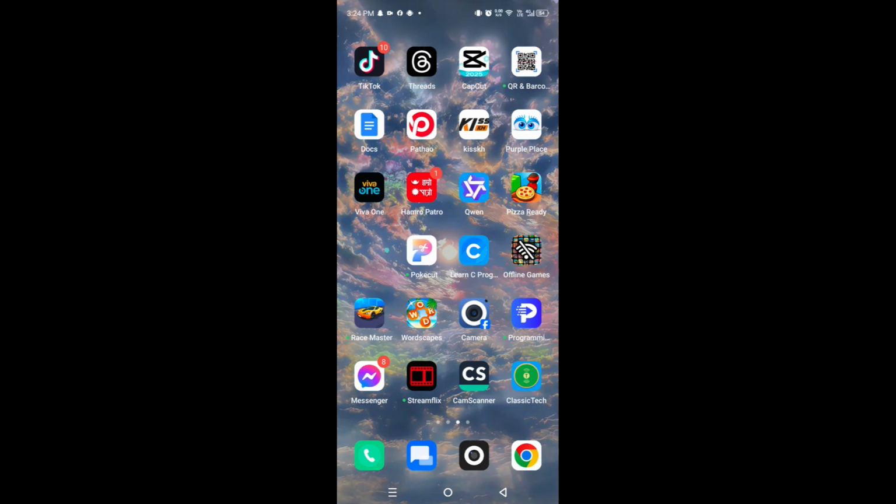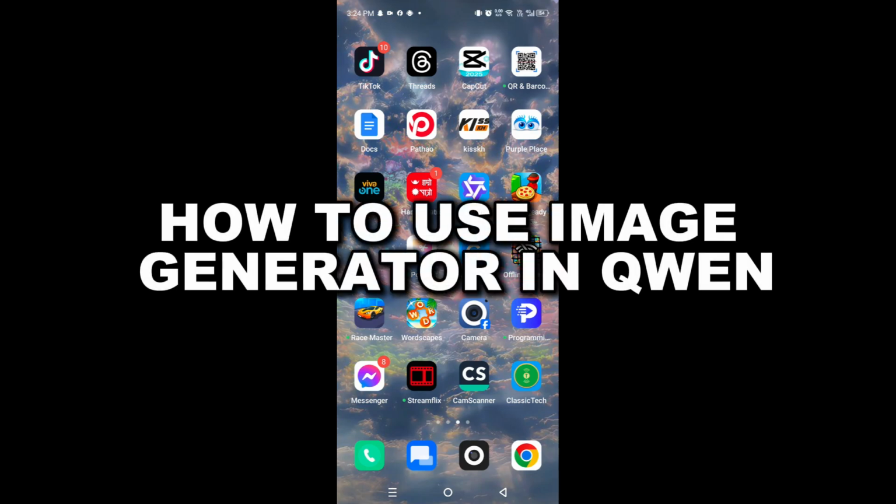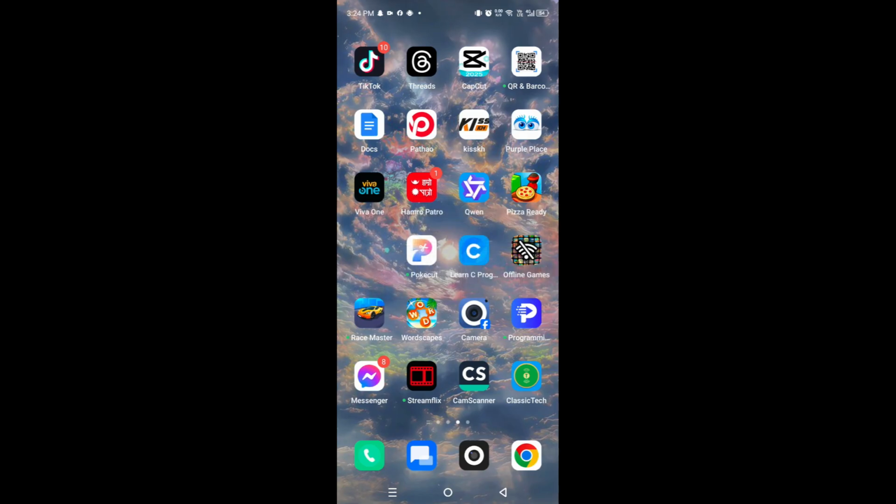Hello everyone, in today's quick tutorial, I will show you how to use the image generator features in Qwen in just a few simple steps.